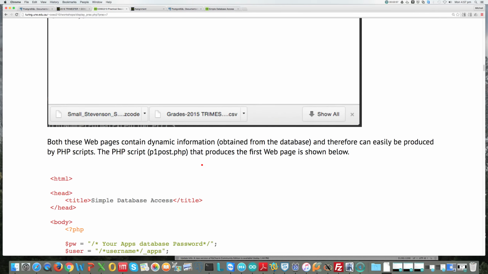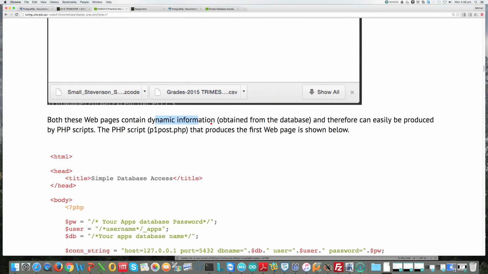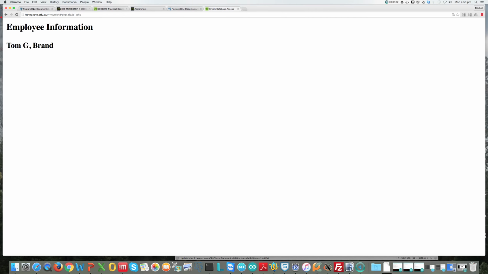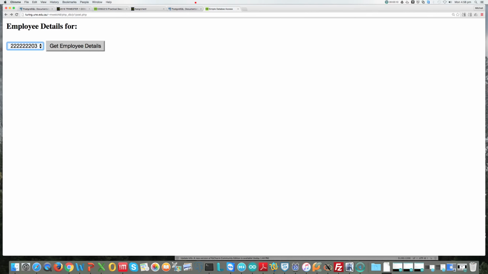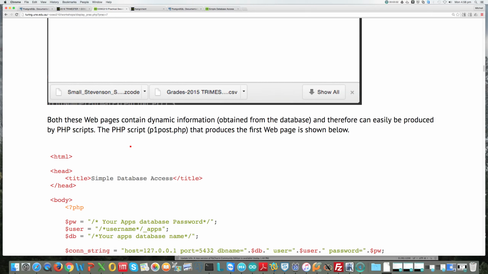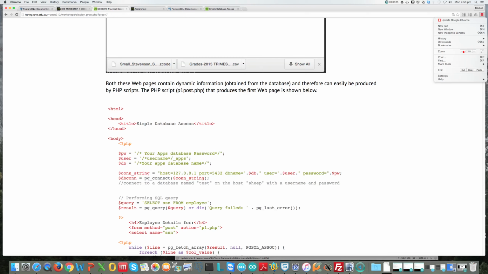Now, both of these web pages will contain dynamic information. So if we go back to my web page example, the first page is going to be dynamic because the values in this list are going to depend on what's in the database at any given time. And the Get Employee Details page is going to be dynamic based upon the social security number, or the primary key, that I've selected in the previous post. So essentially, you're wiring together 2 web pages that both have non-static, or dynamic, content in them.